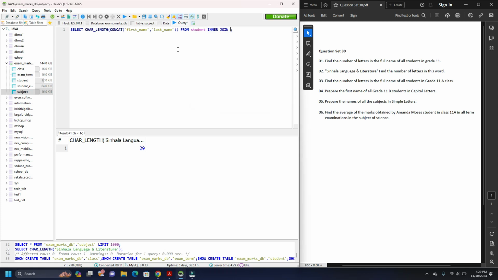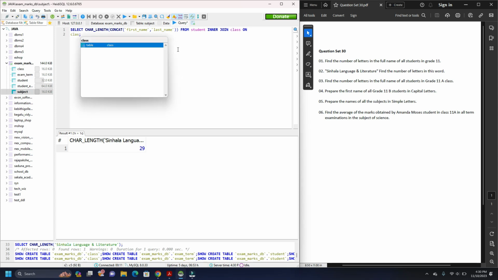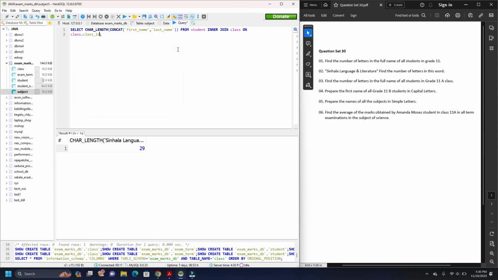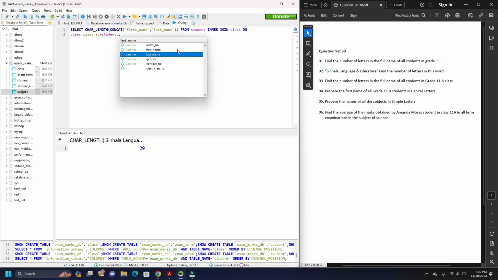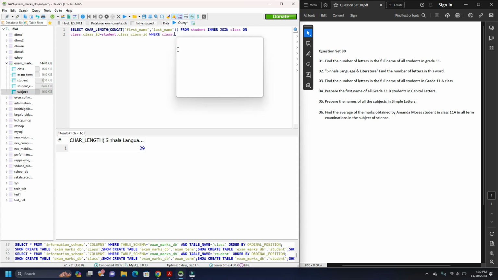inner join class on class id equals student dot class id, where class name equals 11A. And there you go. This is the query for the third question.